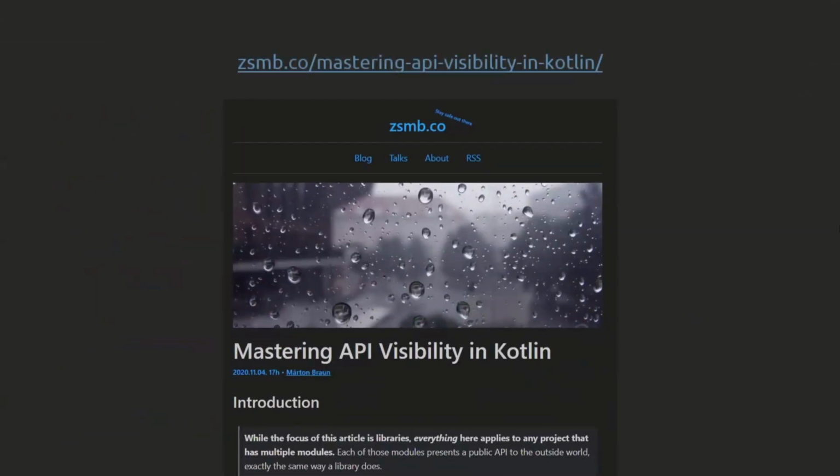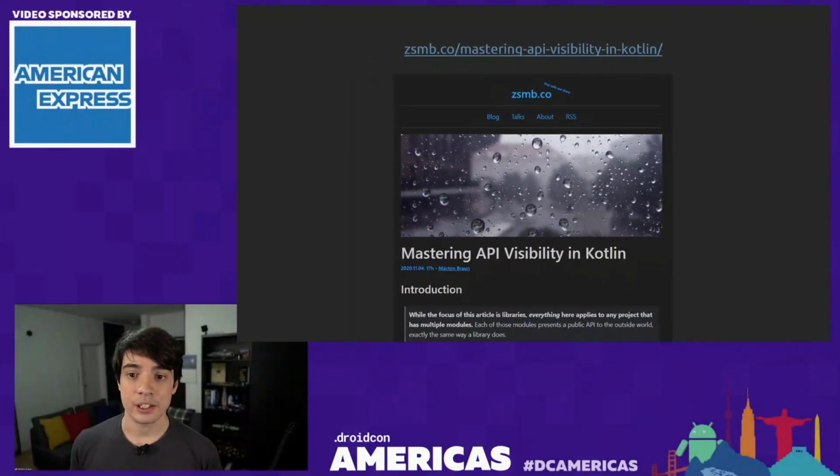There is a lot more to say about visibility in Kotlin libraries. So I've written an article about this, which I recommend that you check out after this talk. And please note that you don't have to take notes of all of the references along the way. There will be a very simple single link at the very end, which will point you to all of these.